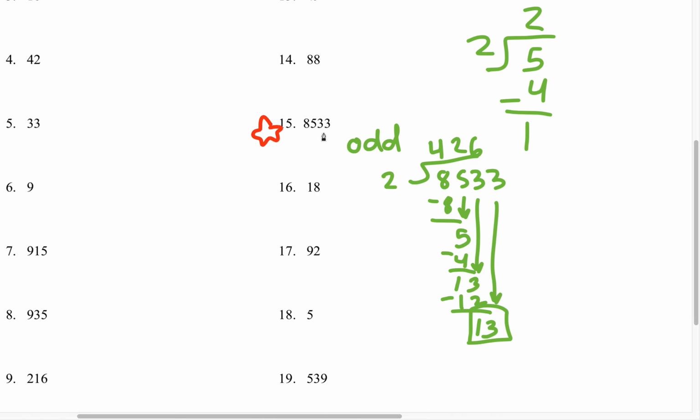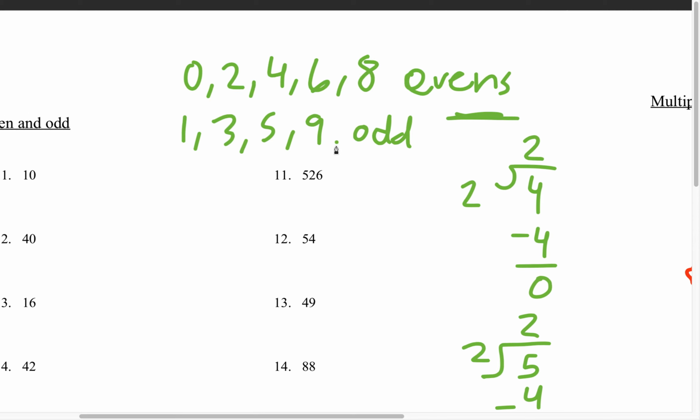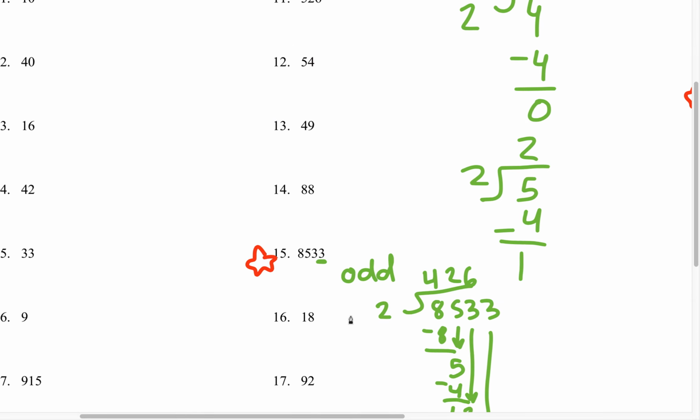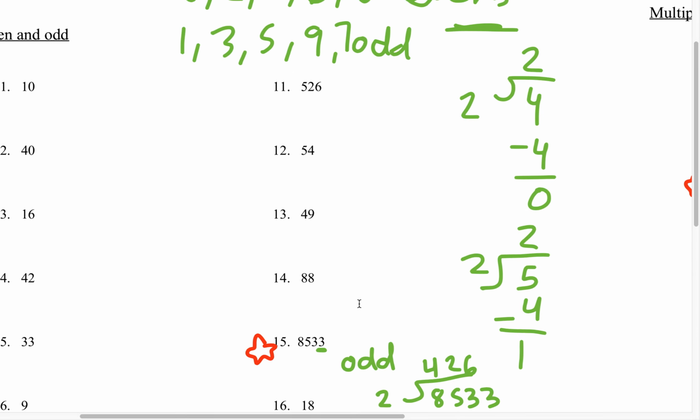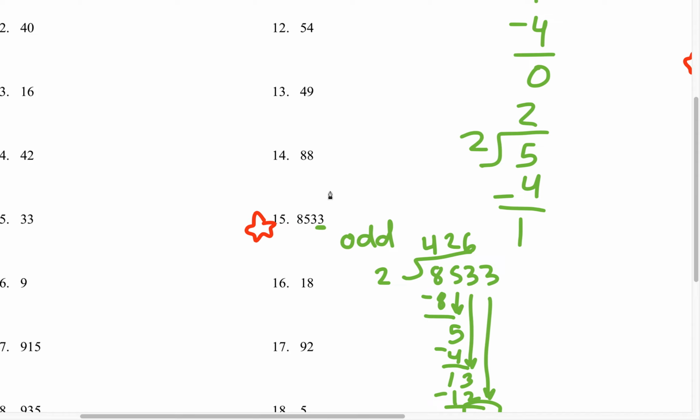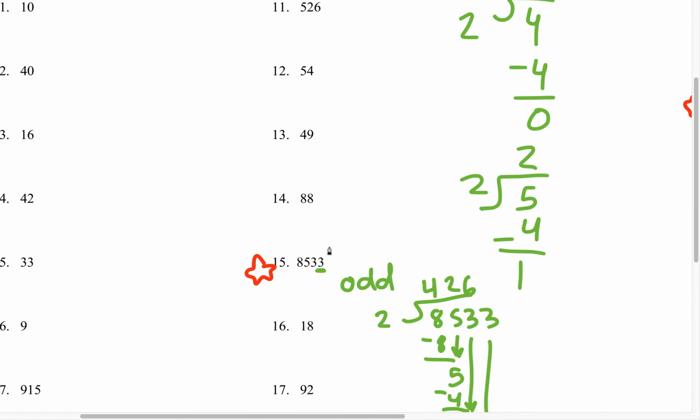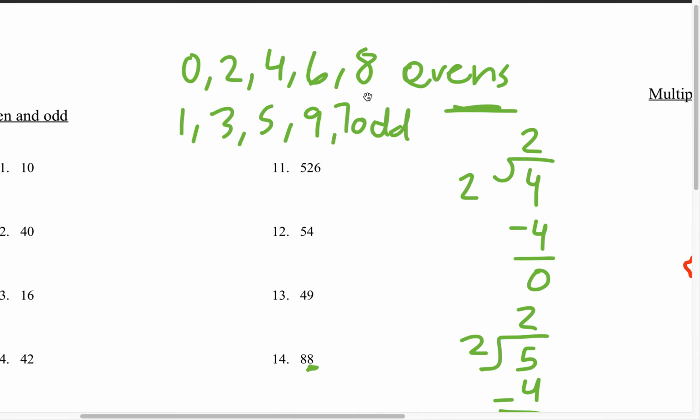But a shortcut is to look at the end number, and if it's 1, 3, 5, 7, oh, I forgot to add 7. But 7 and 9, that is an odd number. And anything that isn't odd is even, like this. This is even, because 8 is an even number.